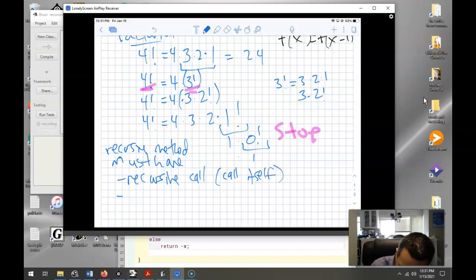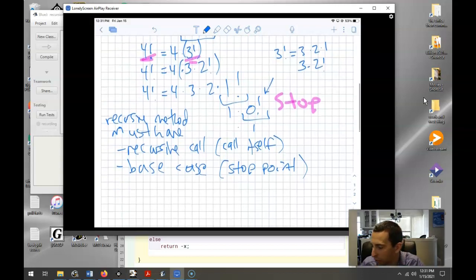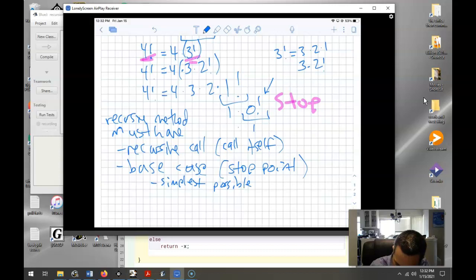And then the second thing that it needs to have is a base case. And what a base case is, it's basically a point where you stop. So instead of just going on forever and going to, like, 0 times negative 1 factorial, negative 1 times negative 2 factorial, we just stop at this case where 0 factorial is equal to 1. One other way to think about the base case as a stopping point is that it's the simplest possible case. So 0 factorial is just equal to 1. That's your stopping point.